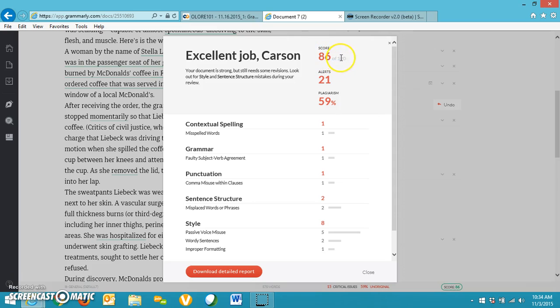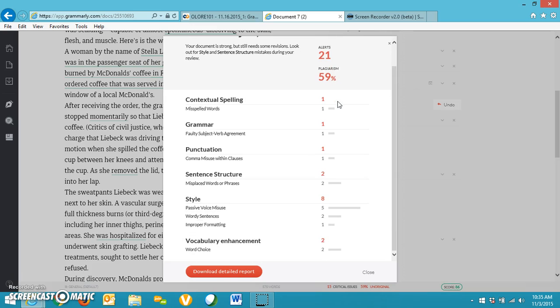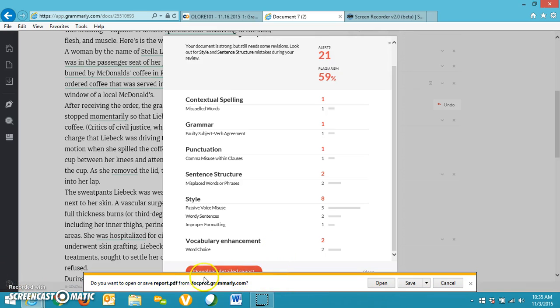So it shows you what your score is out of 100, what alerts or how many issues are still remaining, and what the percentage of plagiarism or unoriginal content is. If we feel good about that, then simply click on Download Detailed Report. After clicking Download Detailed Report, we'll be prompted to then save this Grammarly report to our computer. So I'm going to select Save As.